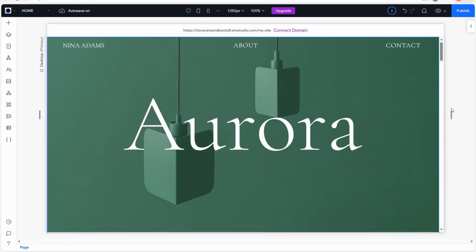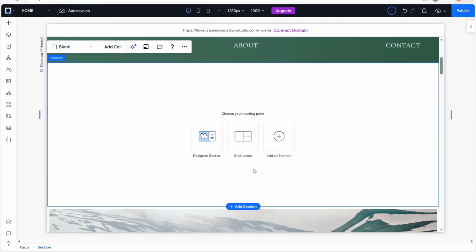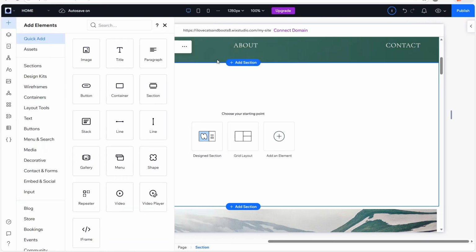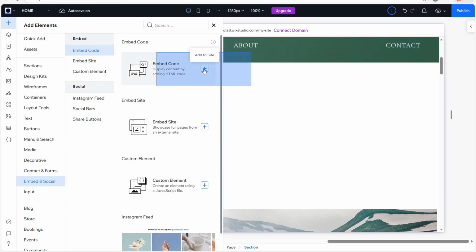Once you are on your Wix Studio website designer, the first step is to decide which section you want to add your widget to. I want to add a new section, and to do that, hover in between two sections and then click on Add Section. Below, you want to choose Add an Element as your starting point. On the left-hand side, you want to hover onto Embed and Social. Simply click on that one. And on Embed Code on the right-hand side, simply click on the plus sign to add to site.